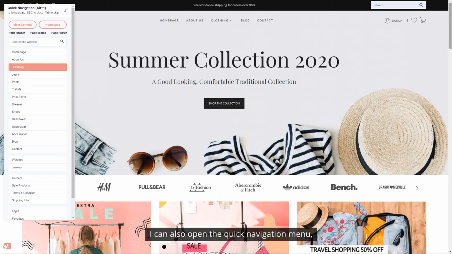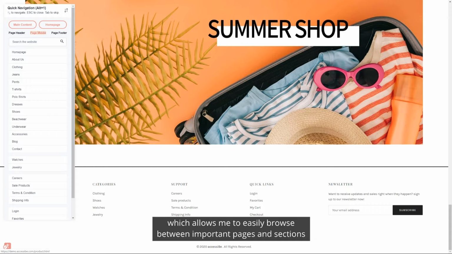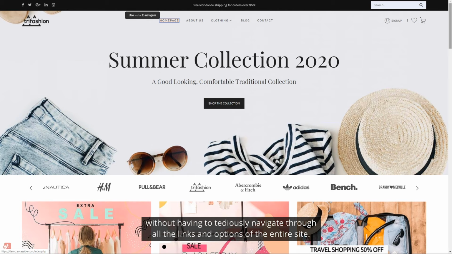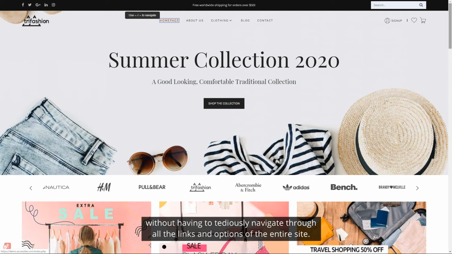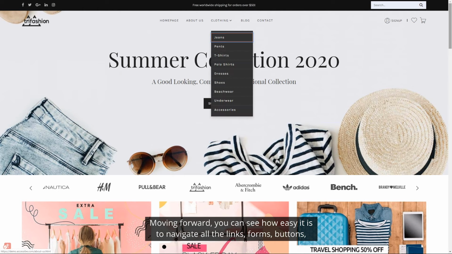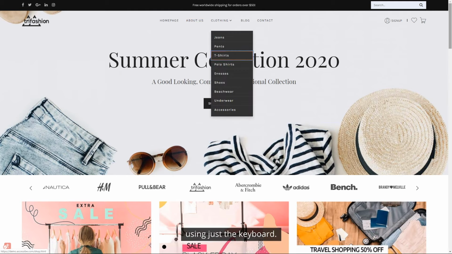I can also open the quick navigation menu, which allows me to easily browse between important pages and sections without having to tediously navigate through all the links and options of the entire site. Moving forward, you can see how easy it is to navigate all the links, forms, buttons, menus, and even drop-downs, which are now fully accessible using just the keyboard.